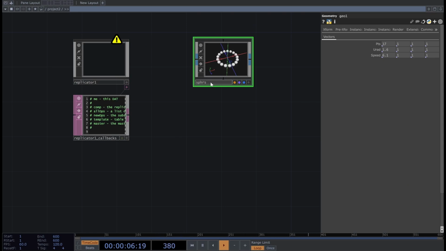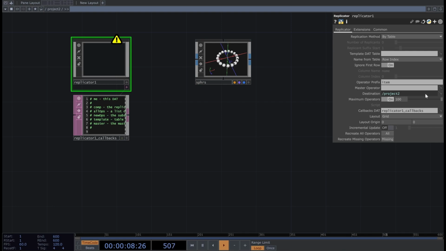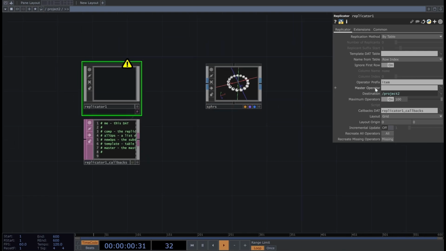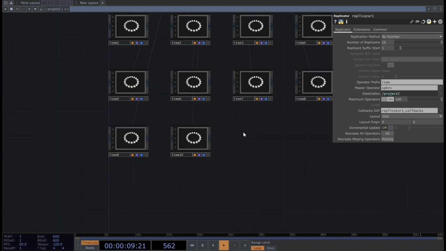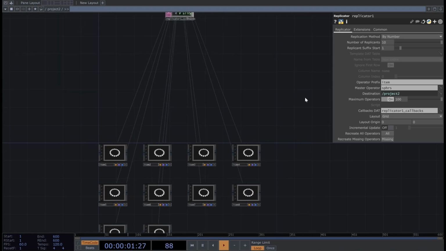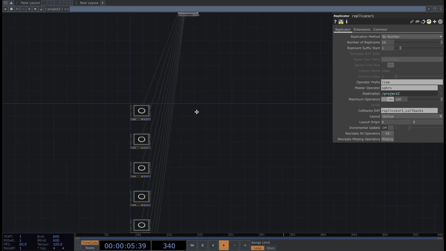Let's call it spheres. In the replicator we need the master operator, place it here, and create them based on the number of copies. So let's start by creating 10. Here are layout settings. This is how everything works. Now it has created 10 copies.